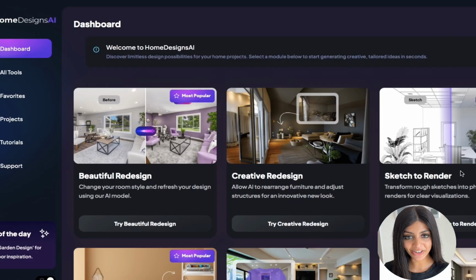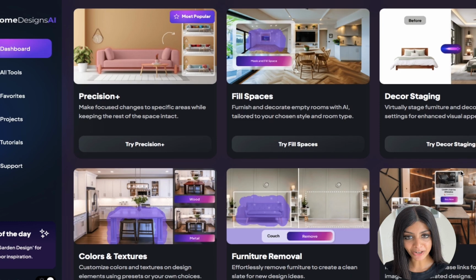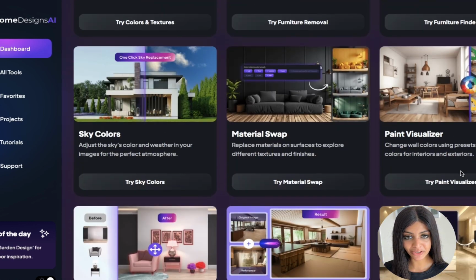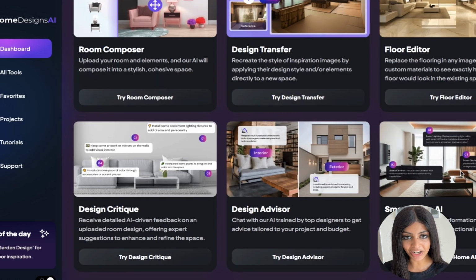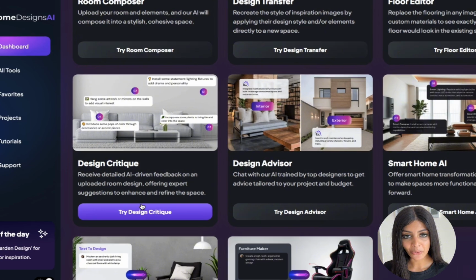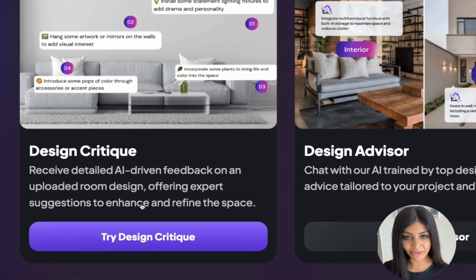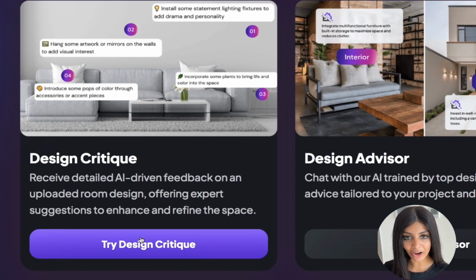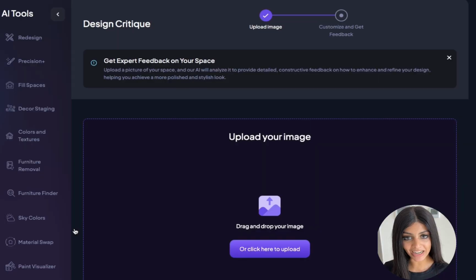Welcome to the Design Critique tutorial. This powerful module allows you to upload an image of your space and receive instant detailed recommendations for improvement. Whether you want to redesign your kitchen, living room, or any space, our AI will provide you with detailed feedback to elevate your home. Let's dive right in.